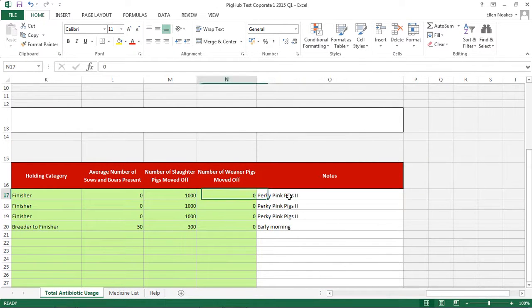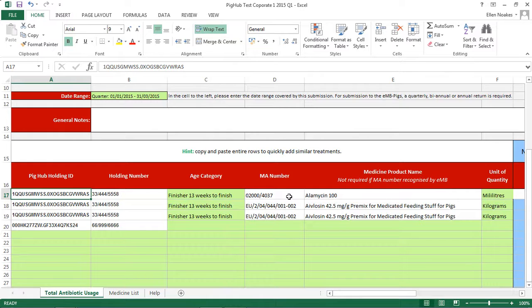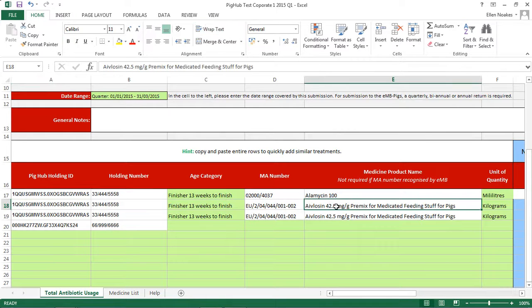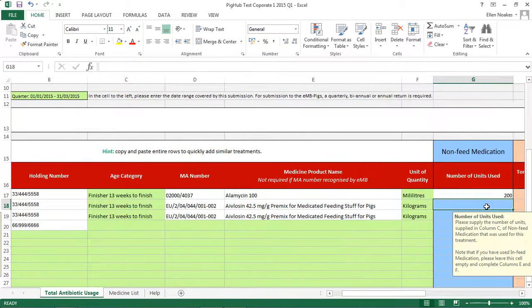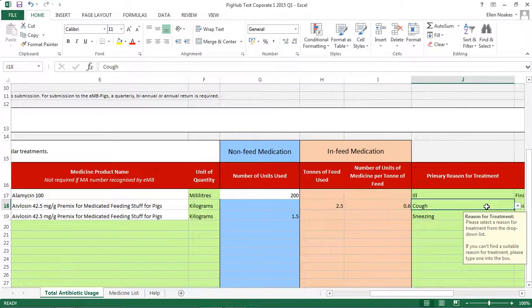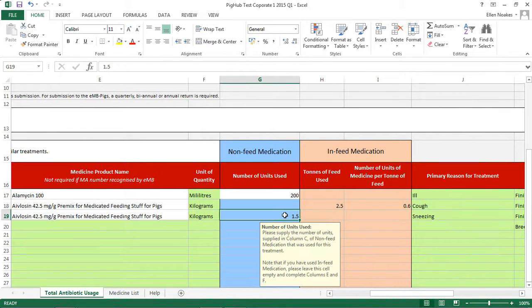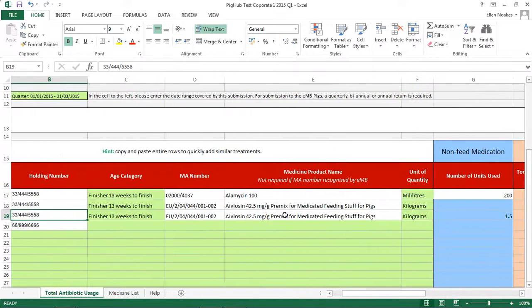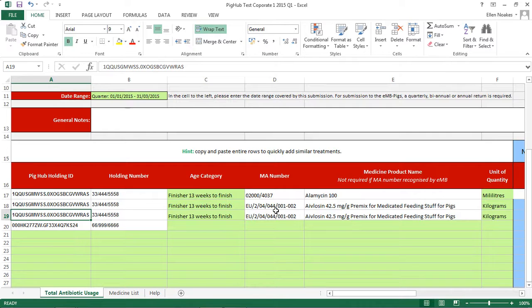The medicine in the second row is an in-feed medication. The tonnage and concentration have been entered in the in-feed columns, but depending on how the information is provided to you, it's possible to enter the total amount of medicine product in the non-feed medication column. The example in the third row shows this. The spreadsheet will let you enter multiple rows of the same medicine, for the same holding, for the same age group. So it's possible to enter the medicine data onto the spreadsheet as it's delivered to farm.